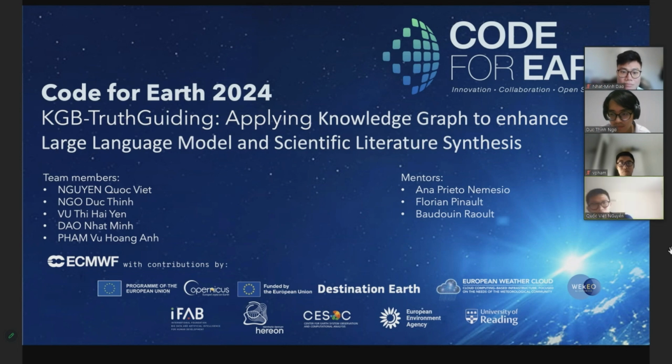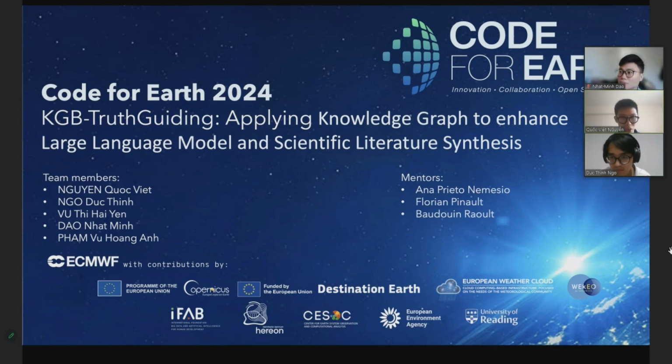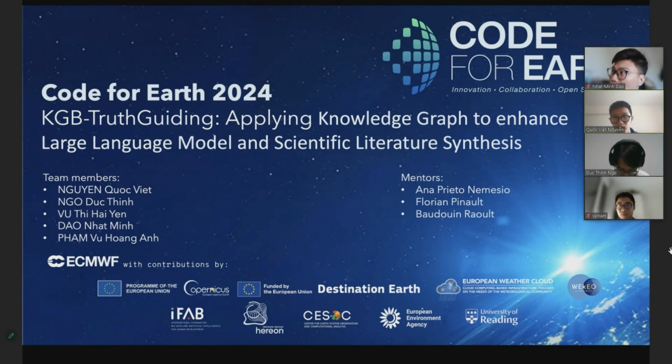To give a little bit of context, large language models took the world by storm about 2 years ago, and since then people have tried to find applications of large language models for everything, and also they want to apply existing technology to enhance their performance and trustworthiness. One such tool is the knowledge graph, and this is the main focus of our work.